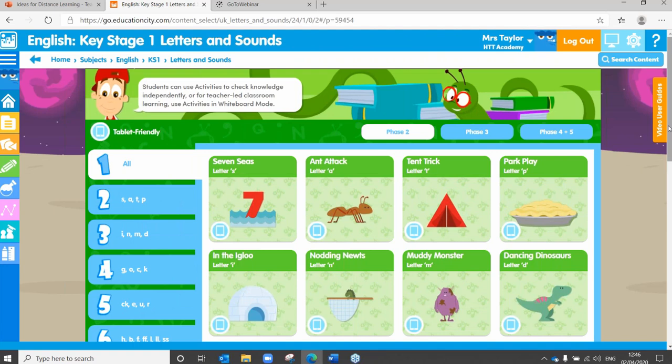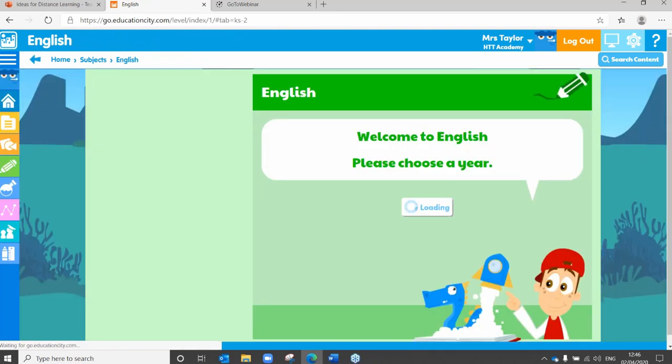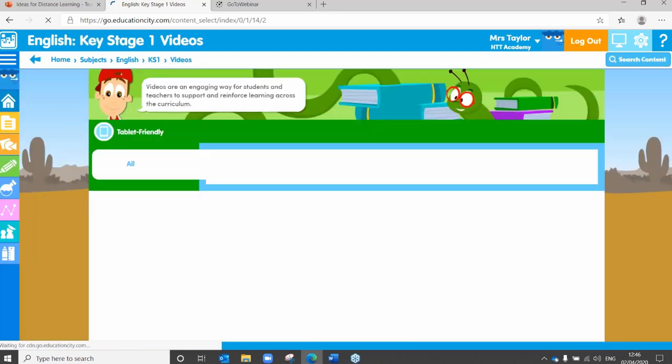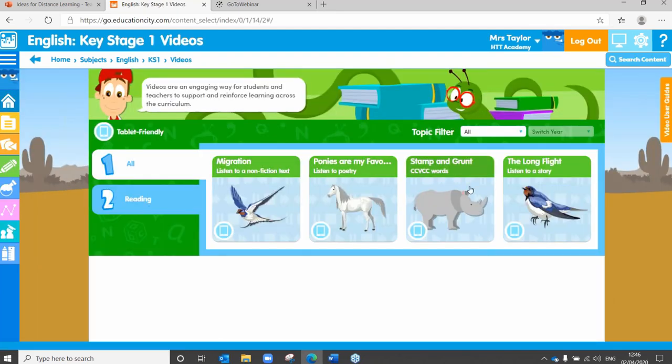Obviously, we all know a lot of kids do enjoy reading, but we do need to support those comprehension skills as well. So if I just head back into Key Stage 1, you'll see we've got some videos just here. And if I open that one up, these are different forms of story, if you like, different forms of writing that children can listen to. So we've got non-fiction, poetry just there, and even some CVC words just along there. So really useful, and along the way they will ask questions of the children as well.